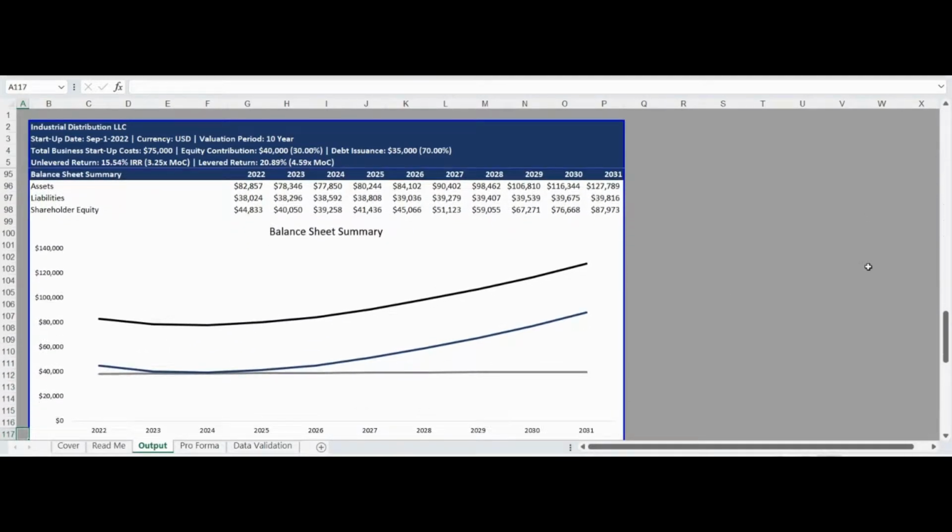The balance sheet is then summarized on an annual basis into the consolidated asset, liability, and shareholder equity categories. The information is presented as a neatly organized data table as well as visualized as a line chart.